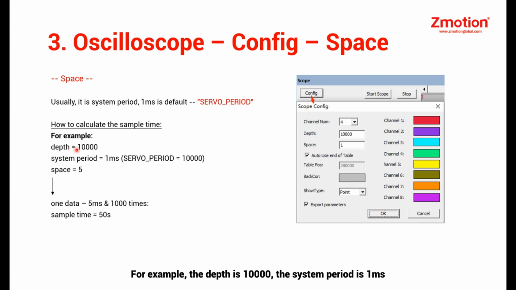For example, the depth is 10,000. The system period is 1 millisecond, and the space is 5. Space 5 means capturing one data every 5 ms, and capturing 10,000 times in total. Then the capture time is 50 s.